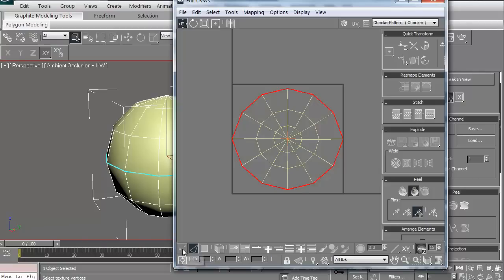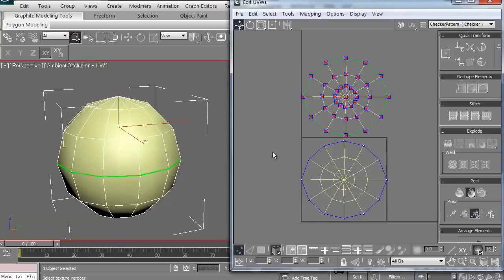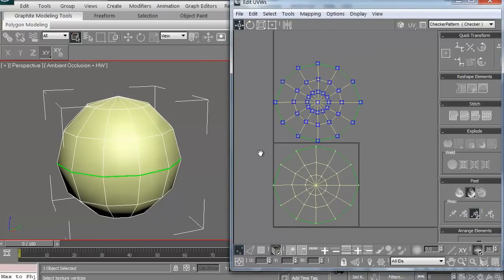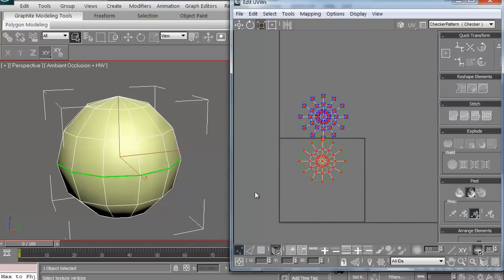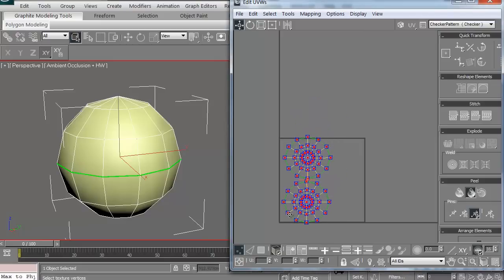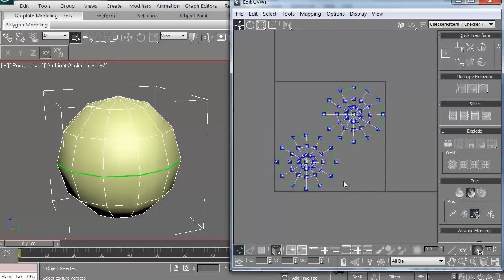Now, it doesn't look like anything has changed. But if I turn on select by UV element, that means I'll select one whole half of it. I can grab a single vert, and I can now move this up. So we now have two completely different halves. So it's just that simple. Of course, then you could scale it down and get it to fit into our one-to-one UV space. That's this particular area here, and go from there. So it's pretty simple.